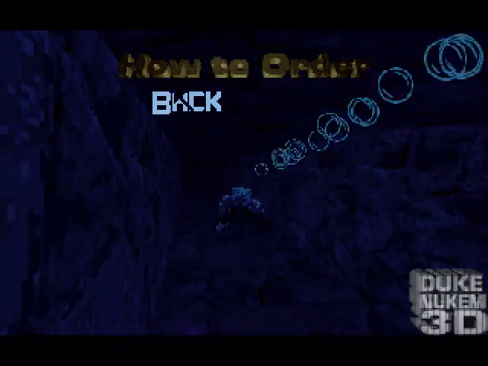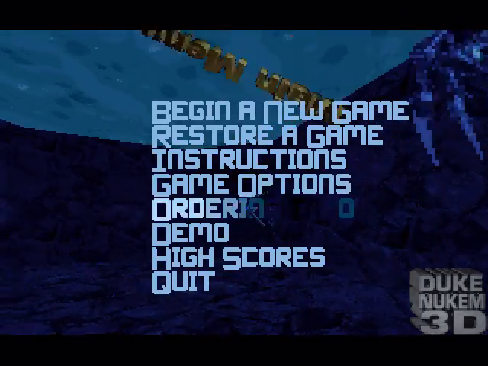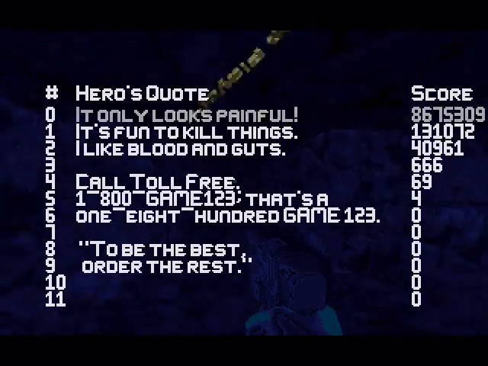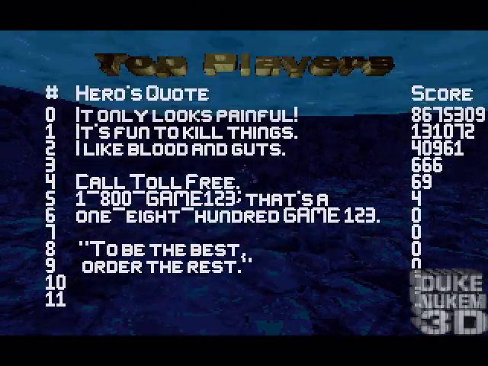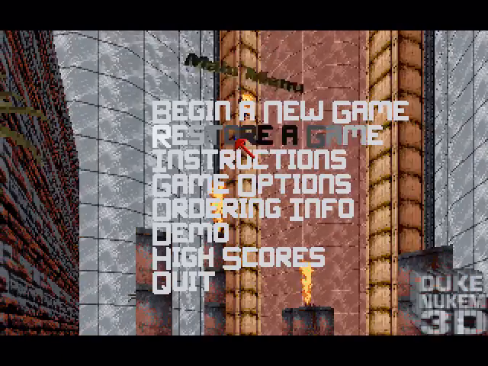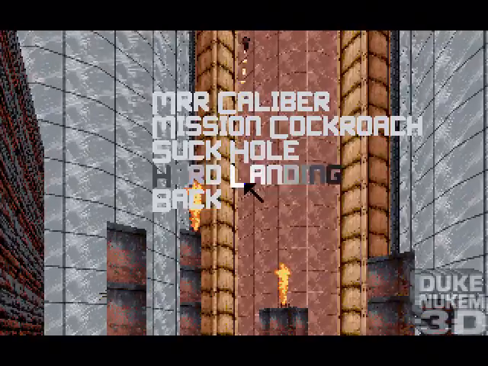Now I tried to get into the how to order instructions, but 3D Realms didn't even get into writing the instructions for those. Here are the quotes. It's fun to kill things. I like blood and guts.